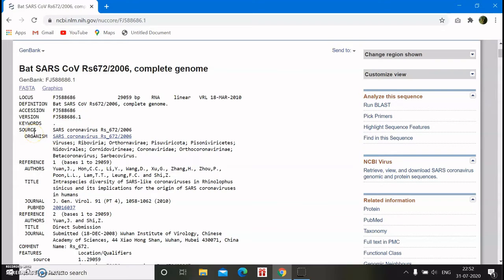The next field is definition. It gives a brief description of the sequence, which includes information such as the source organism, gene name or protein name, or even description of the sequence function. Here the source organism is BAT SARS-CoV. It is a complete genome.